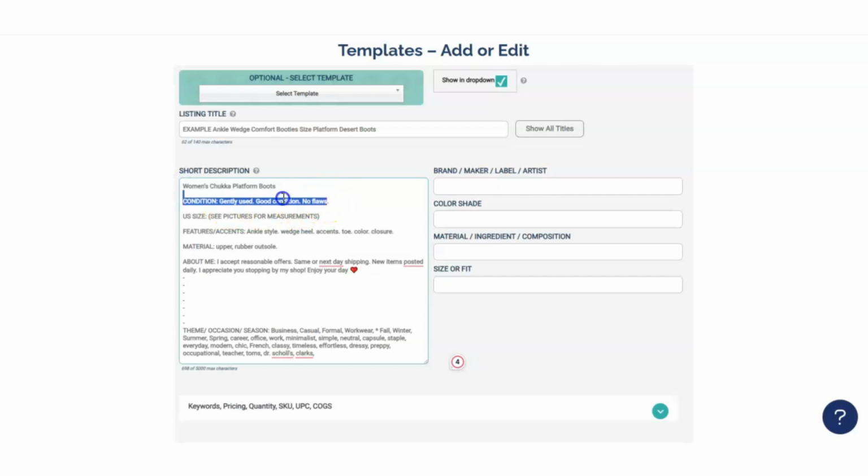Next, I have the condition of the item. Most of the time, my items are gently used and in good condition, but if they're ever new, I'll go ahead and change this, or if they have a flaw, I explain further in this section.